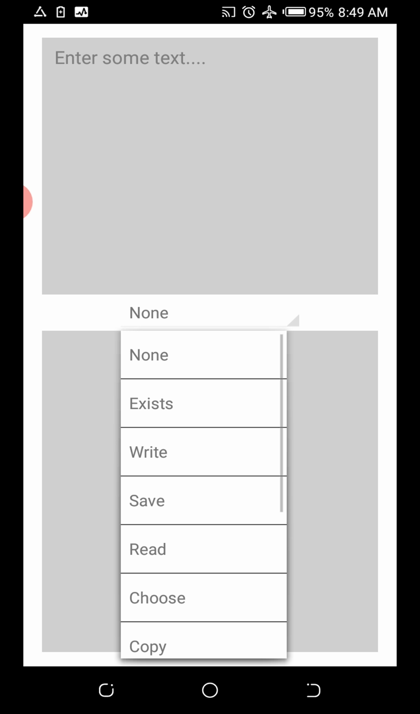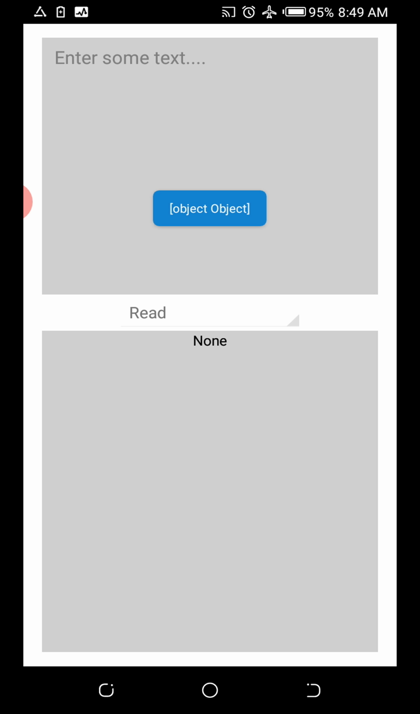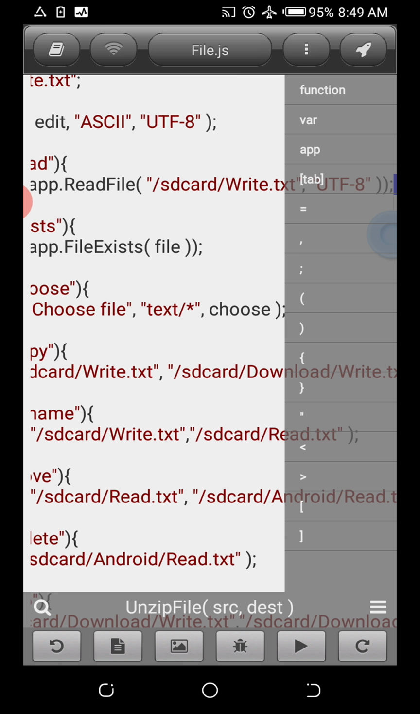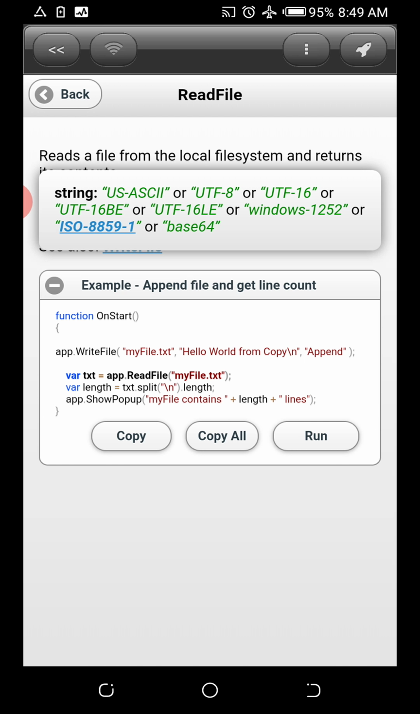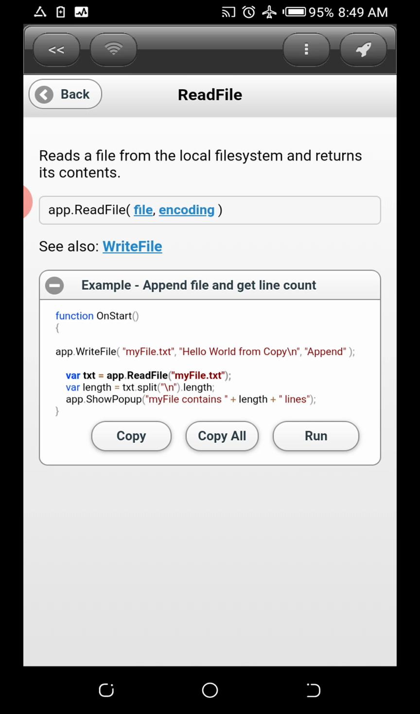Okay, let's now try to read it. Hopefully it's still an object. Okay, on the read, I actually don't know. I don't know what's wrong with it, because I followed the absolute path and also encoded it in the format that was supposed to be used. But for some reason, it just isn't showing. I have no idea why.